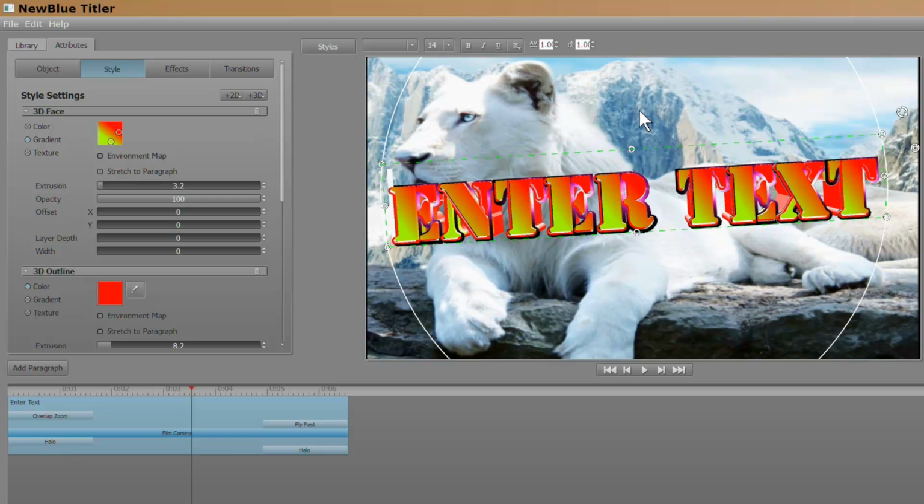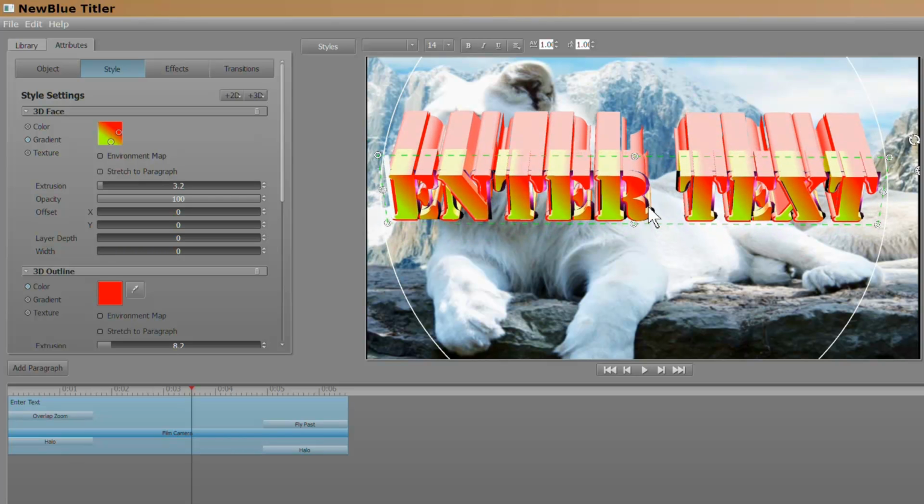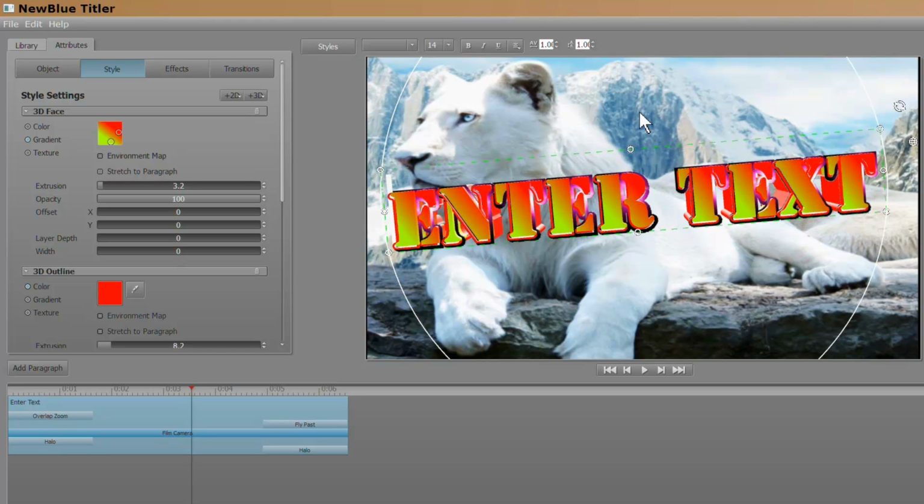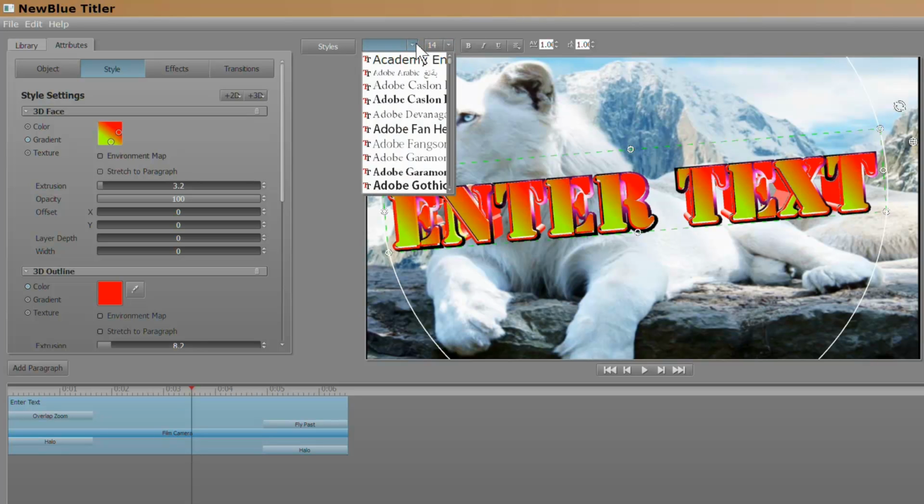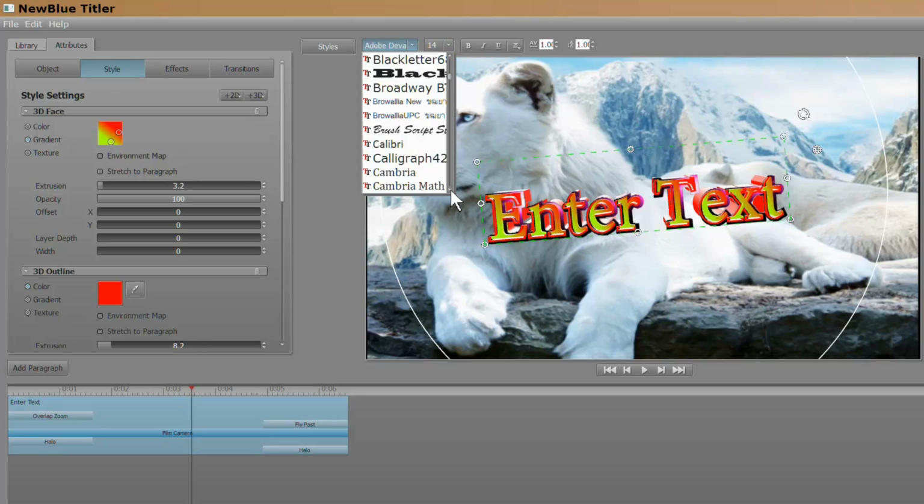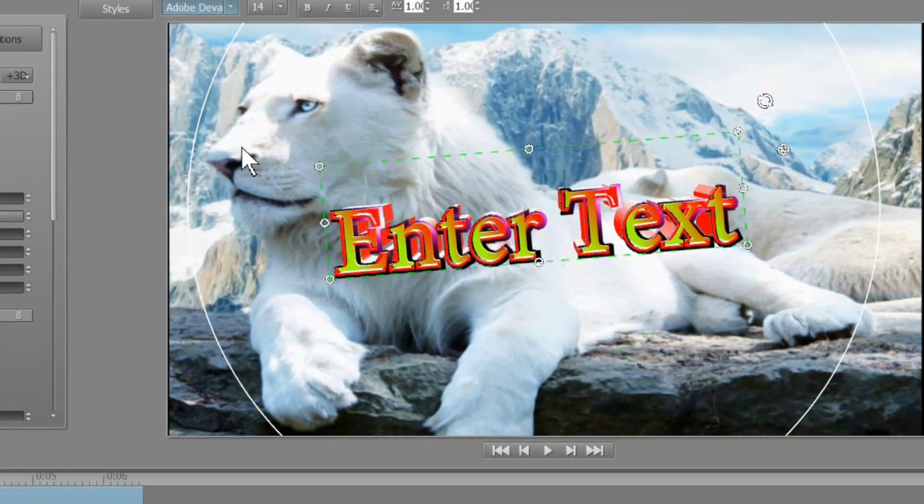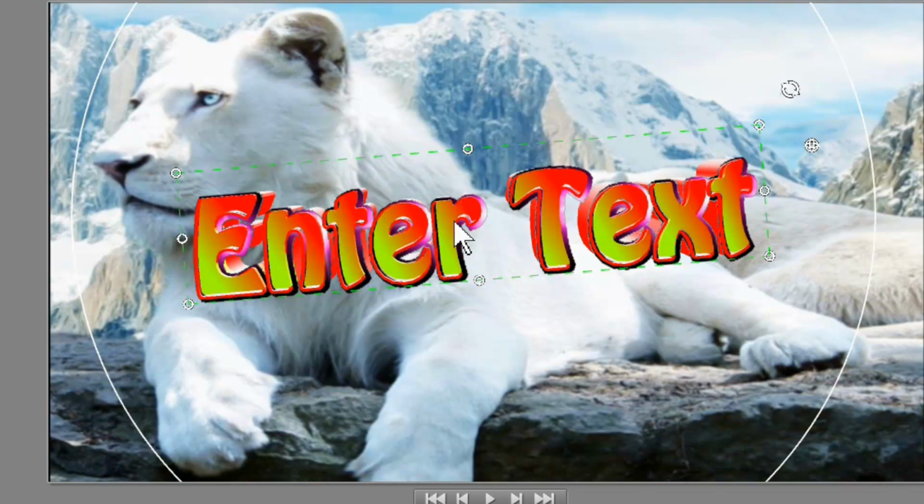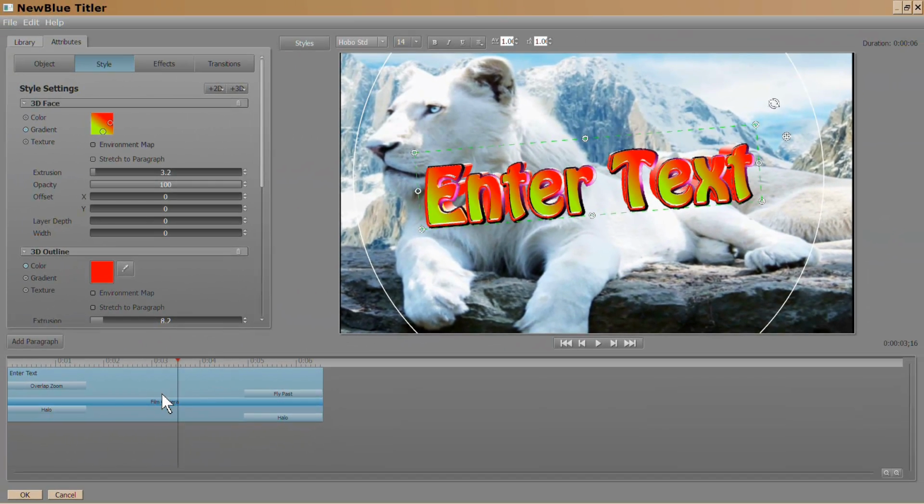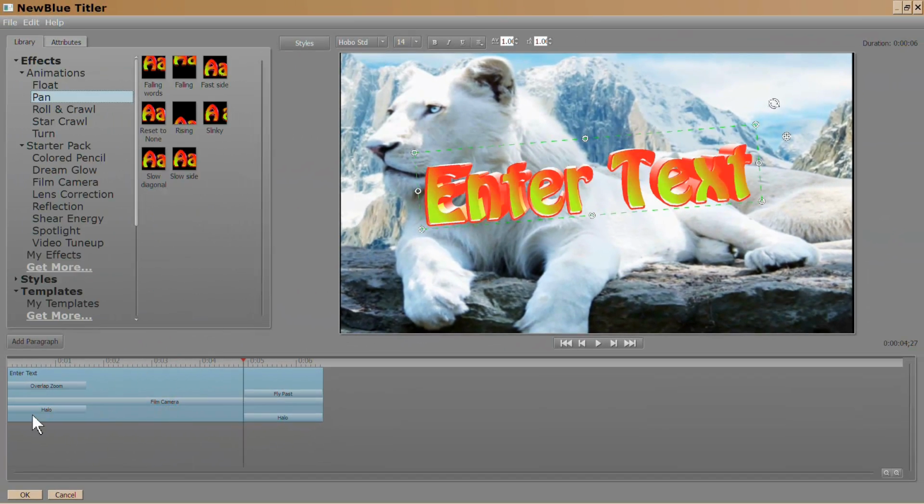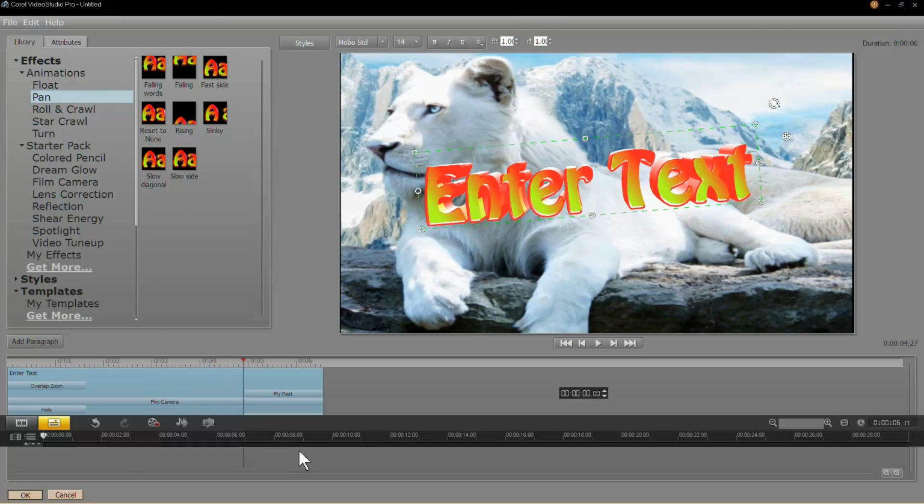One thing about extrusions is the longer they get, the more they tend to fill in the gaps around the letters. It gets a little harder to read. You might want to go to a different font, something a little more. Looks a little psychedelic 60s or something, huh? Okay, so let's stick with that and apply the effect.